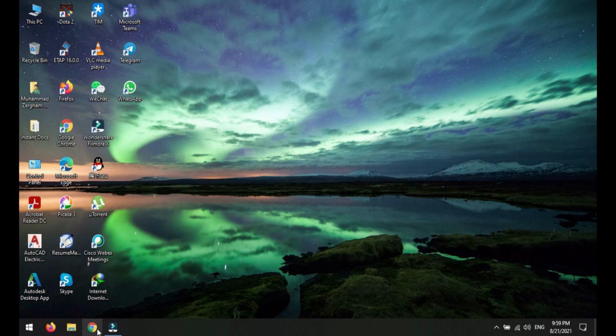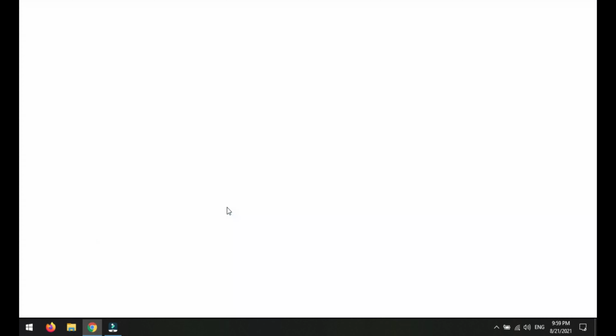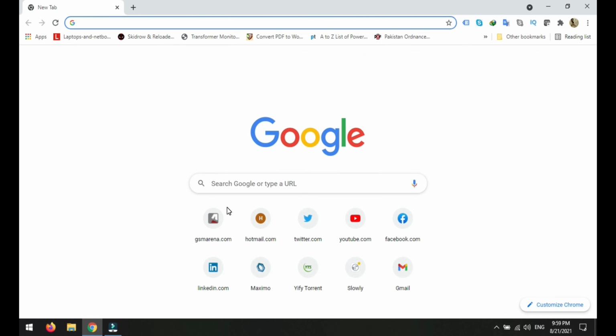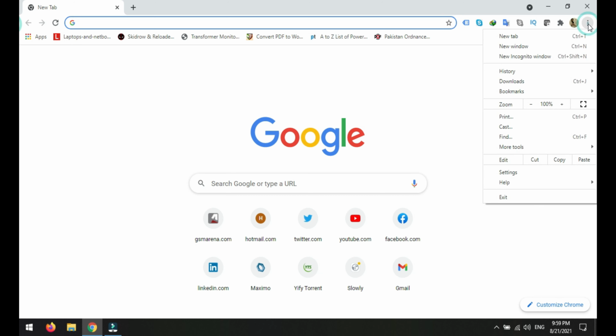What you have to do is just go to the Google Chrome. After it is opened, you'll see the Google homepage. It is having a white background. So what you have to do is go to the top right corner. There are three dots. Basically they are the settings button, and from here you have to go to settings.